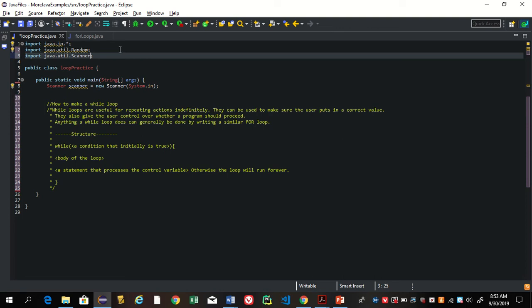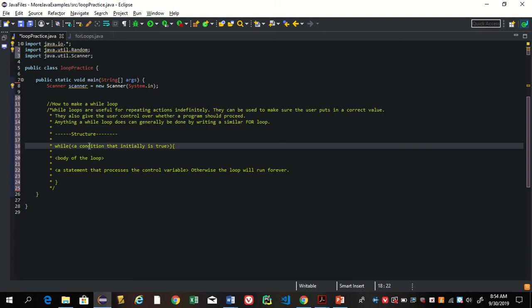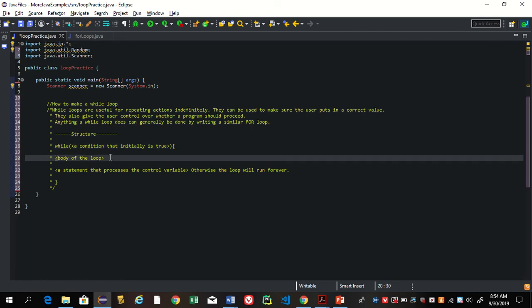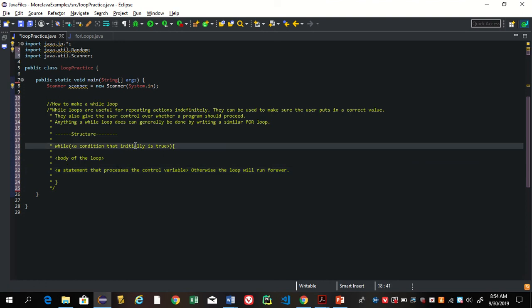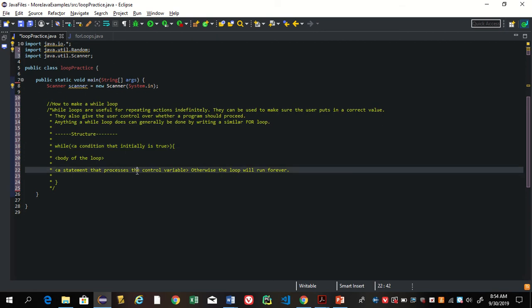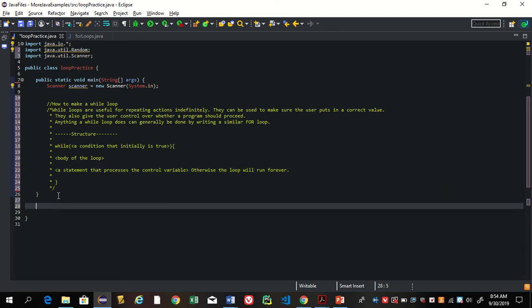And another way to use a while loop is that it gives the user control over whether a program should proceed. We will see that when we get to the second type of loop that we have that's controlled by a Boolean value. So when we talk about the structure of a while loop, it's going to be while, and the initial condition should be something that is true. And then inside the body of the while loop, you put in whatever action that you want repeated. And then at the end of that action, you want a statement that processes this initial condition variable. So sometimes it's going to be a counter, sometimes it's going to be a Boolean value.